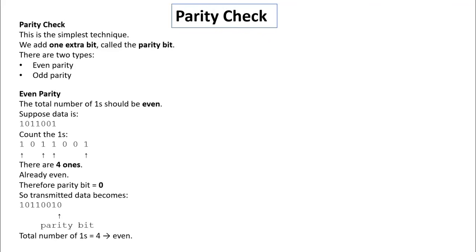In an even parity, the total number of ones should be even. So, suppose this is the data, count the number of ones. There are 4 ones. It's already even. So, the parity bit added is 0. Look, the parity bit 0 is added along with the data.